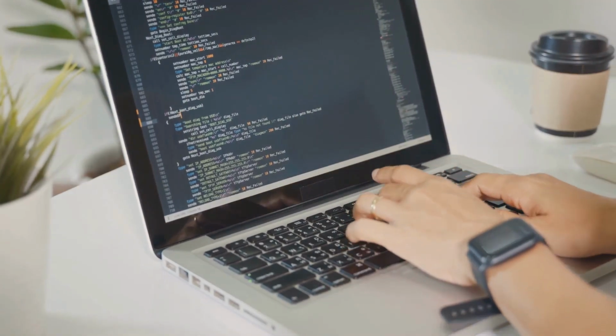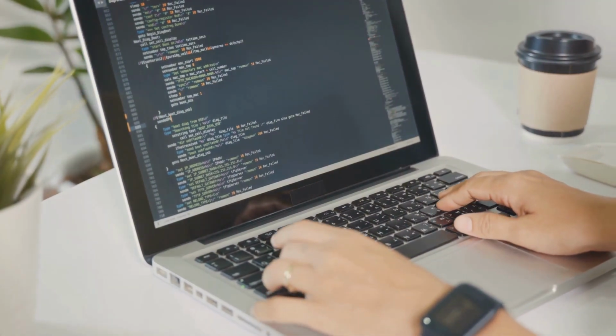And that's how if and else statements work in JavaScript. These conditionals help your programs make decisions.